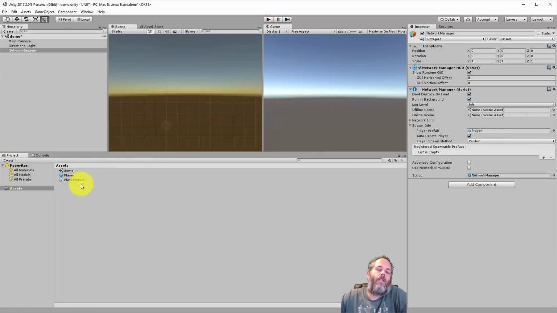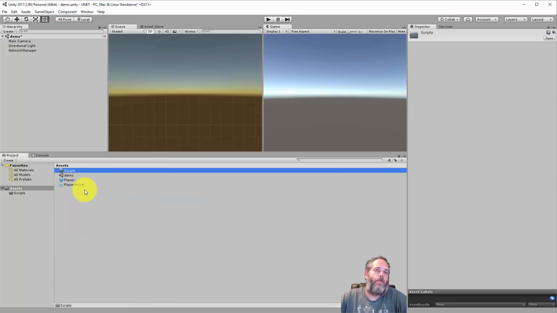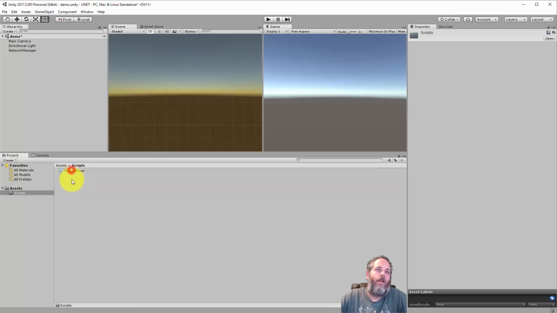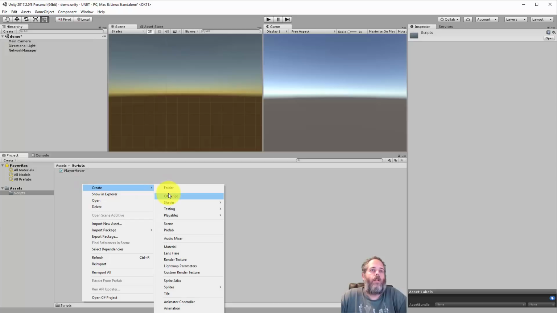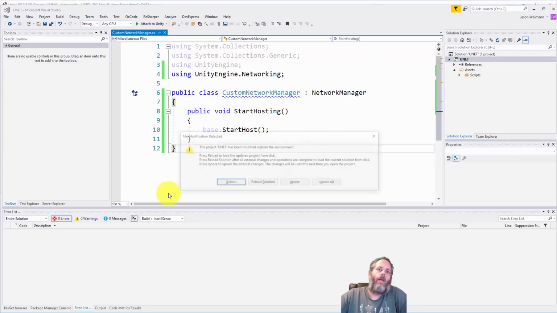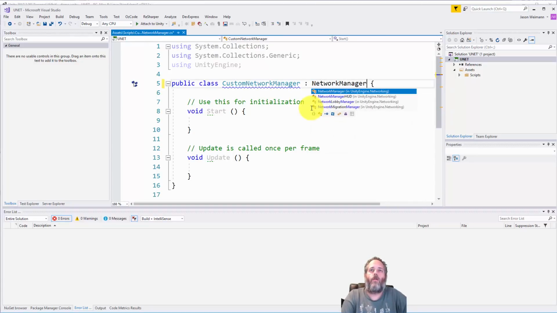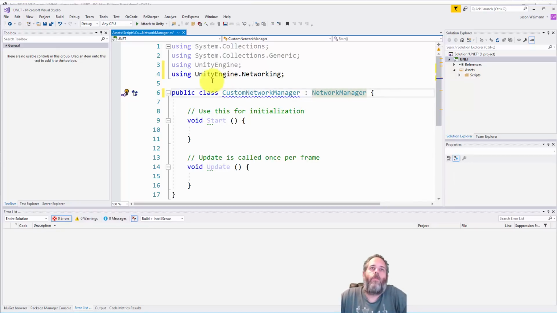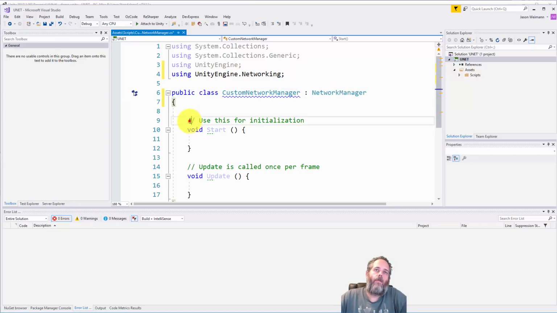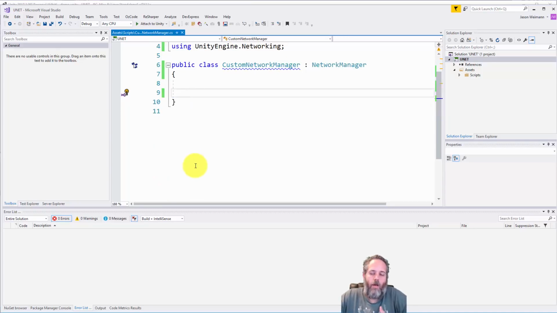The first thing that we're going to want to do though is create a folder for our scripts and start organizing things. So just create a scripts folder, move the player mover into there, and then I'm going to create a new script, and we're going to make our own network manager. We're going to create a C# script, call it CustomNetworkManager, and it derives from the NetworkManager. So we're going to change from MonoBehaviour here to NetworkManager, and we'll add the using statement for UnityEngine.Networking.